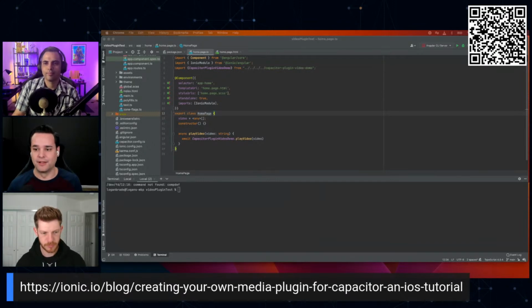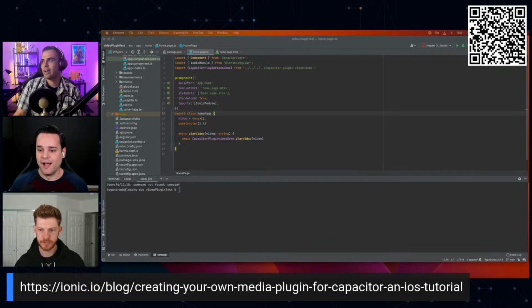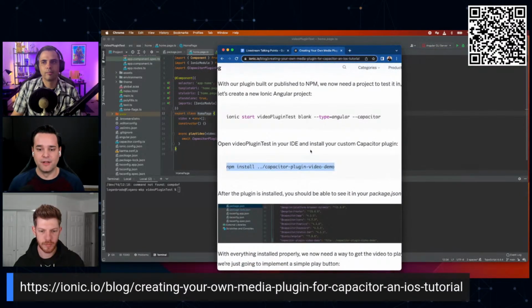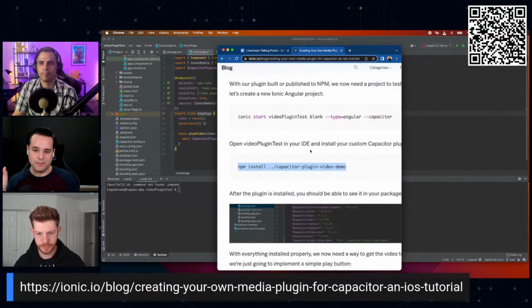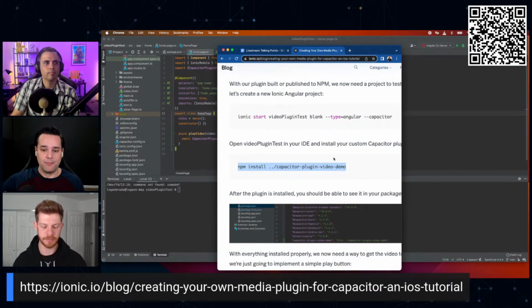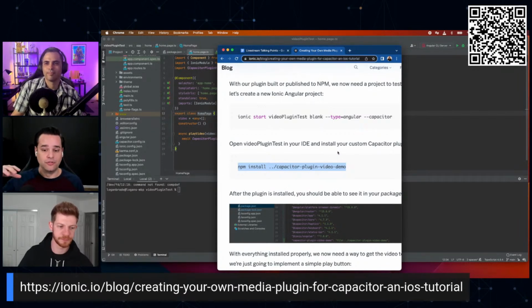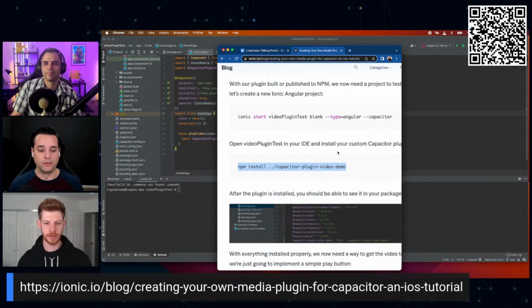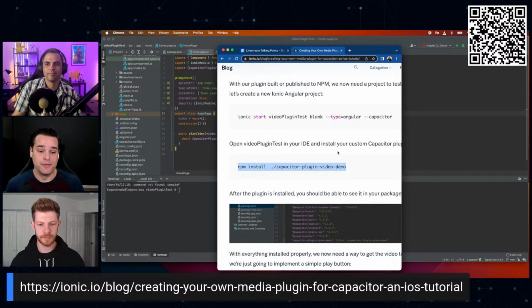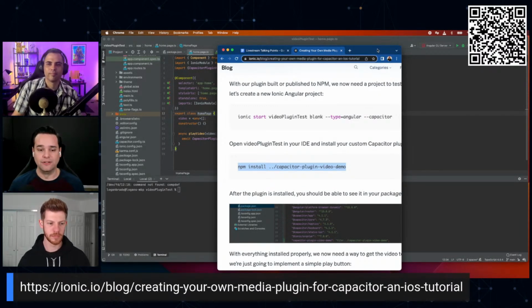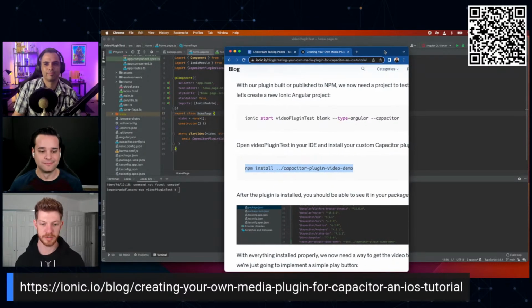If you want to, Logan, bring that command back up from your blog there. Yeah. So you can see here, we're still using npm install, but instead of just putting in the name, if we did npm install capacitor-plugin-video-demo, that's going to go off to the registry and look there. But because we have that path, the ../, we're going to go up a directory. Yep. It's pointing to our plugin directory, and that will allow us to install locally. So that's one of the powers of npm. This isn't anything specific to Capacitor. It's just something we're able to take advantage of that really brings a lot of speed to the development process.